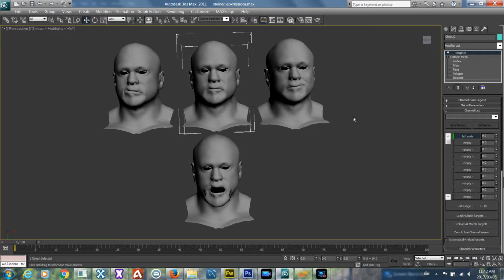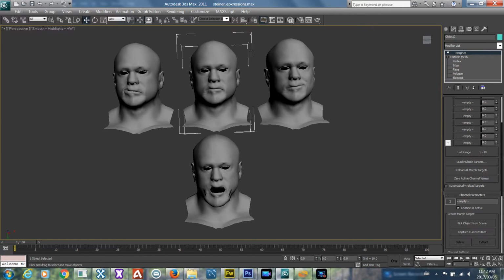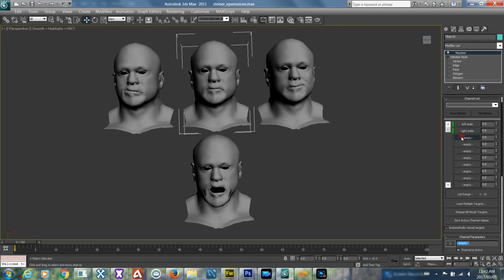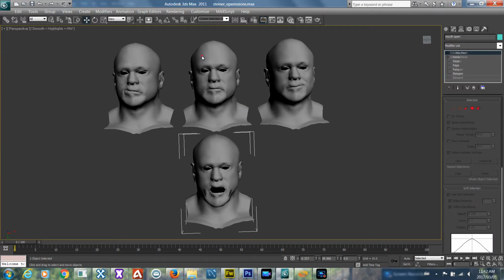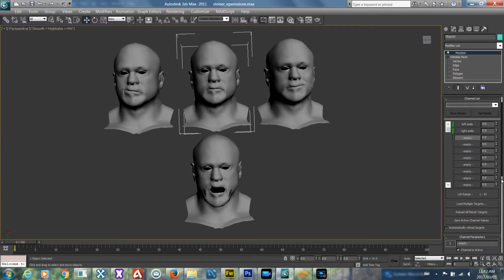Alright, now I'm going to do the same for the right smile. We'll say pick from scene, and then open mouth I'm going to select as the third slot.